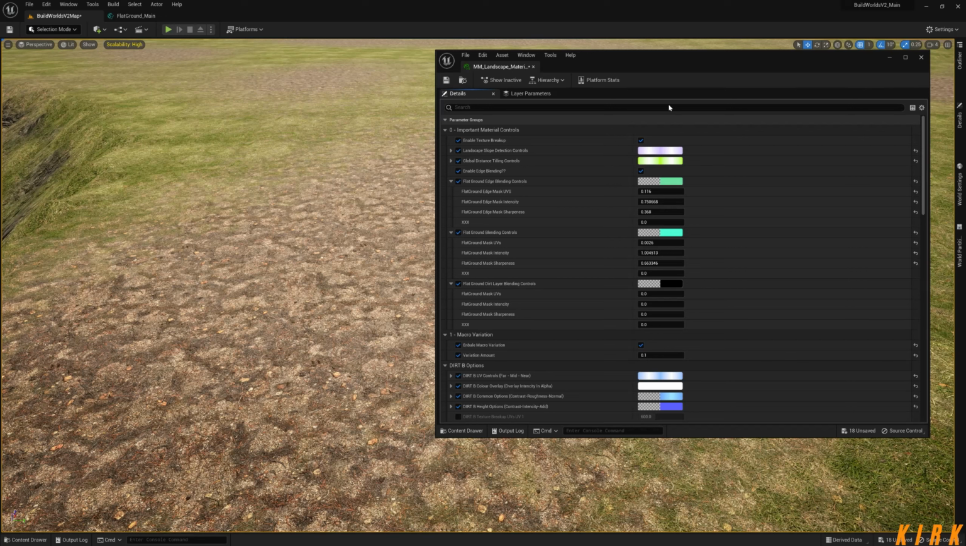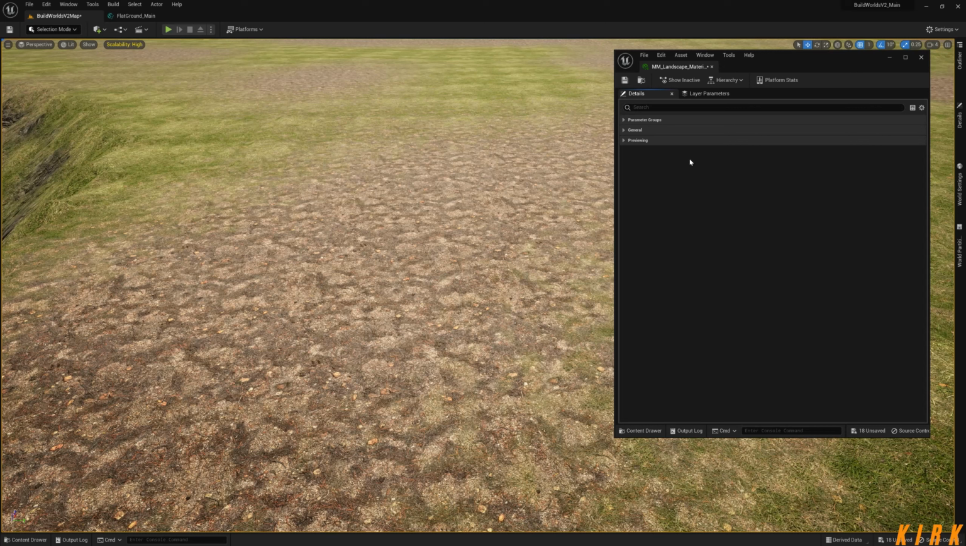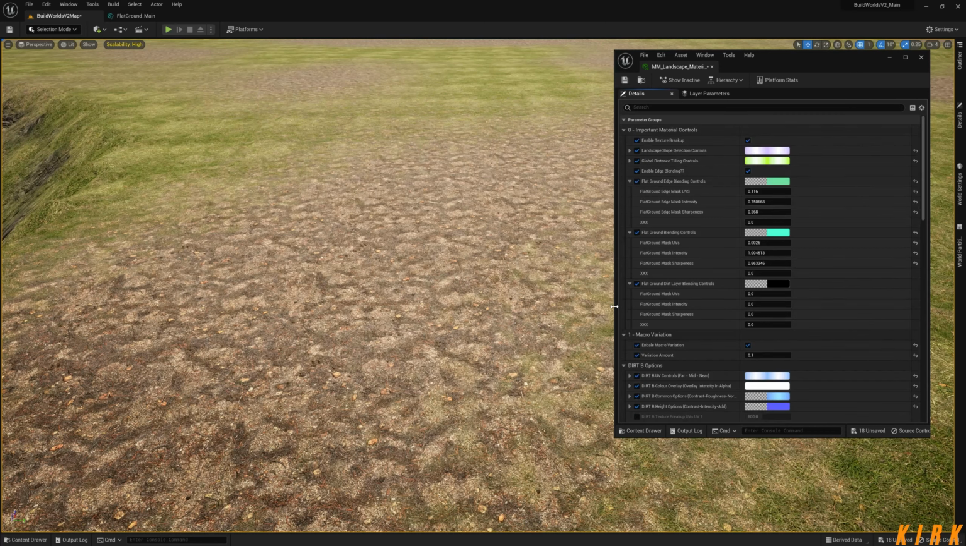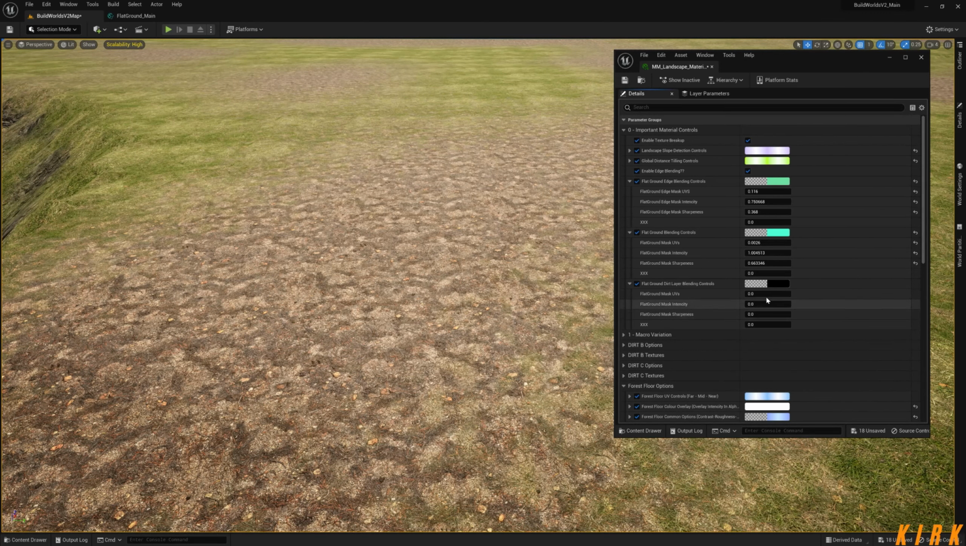And if I make this a bit smaller and just rearrange the shape, don't forget you can come to this little cog here and collapse all categories. Open the parameter groups, collapse all categories. Yeah, that's right. And I could just close these categories up if you don't want to see them. I do like to do this. Don't forget we've got our forest floor options, so it might be a good idea to get in there and change them. I'm just going to increase this and see what happens.